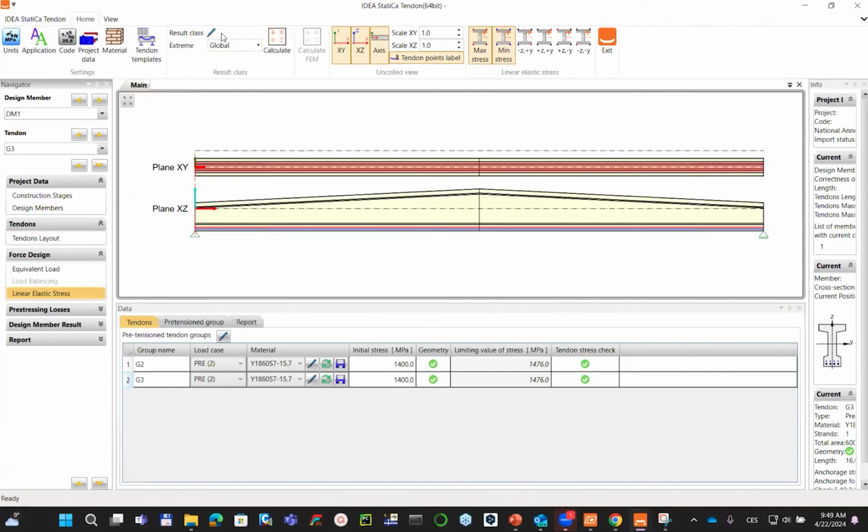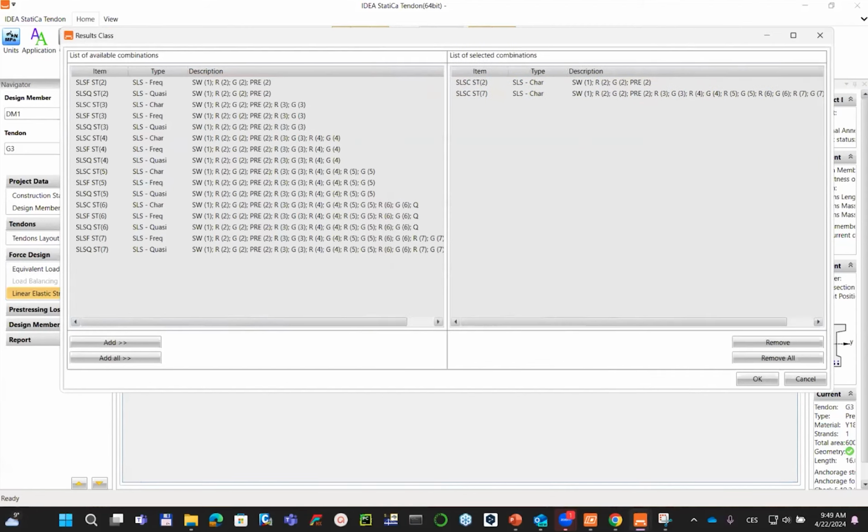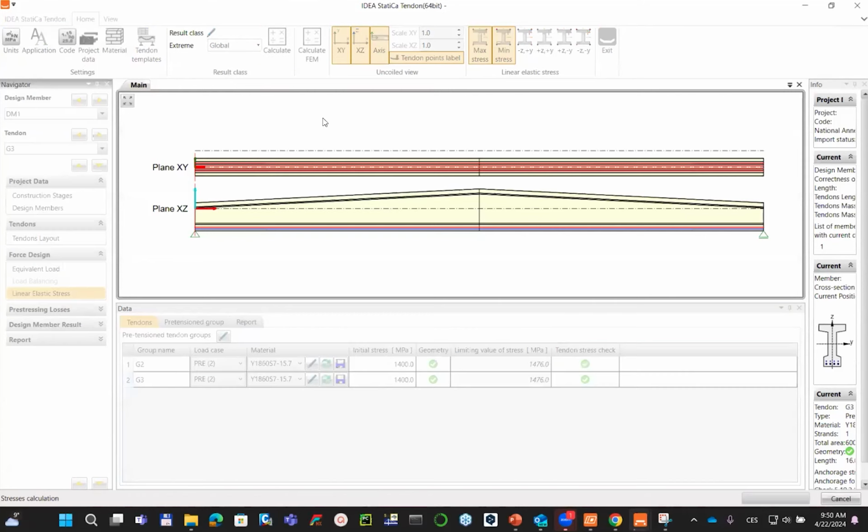I will just show you in the result classes. There are the two combinations which I consider for the calculation. The first one is at the beginning of the construction stage process. So it's in the second construction stage where it's acting only the self-weight and the pre-stressing. So you need to check if the stresses are not exceeded for this construction stage. And for the last construction stage, this is where there is self-weight, rheology, pre-stressing, variable loads, and the permanent loads for the characteristic combination. So this is my combination, and I will run the analysis.